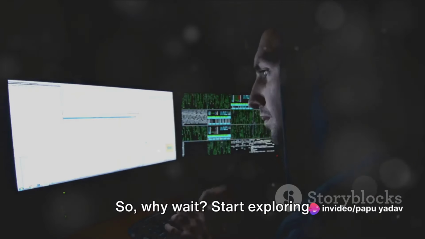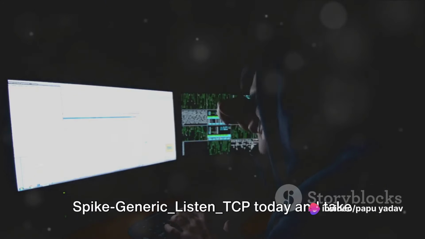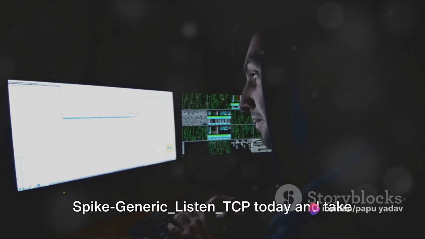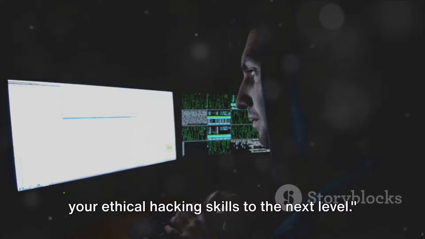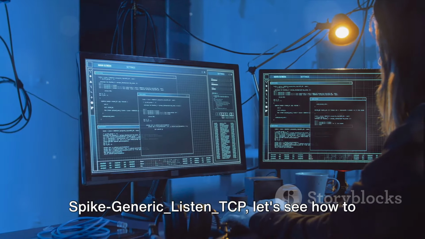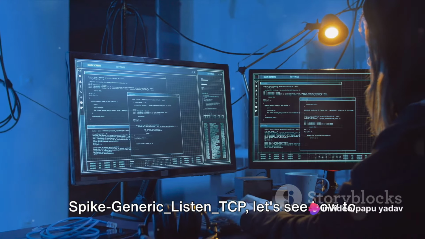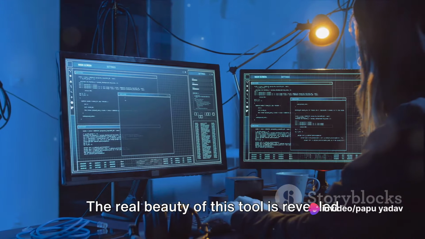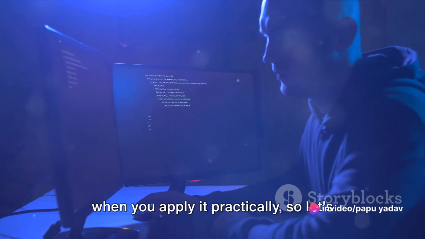So why wait? Start exploring listen_TCP today and take your ethical hacking skills to the next level. Now that we understand the features of listen_TCP, let's see how to use them. The real beauty of this tool is revealed when you apply it practically, so let's dive in.